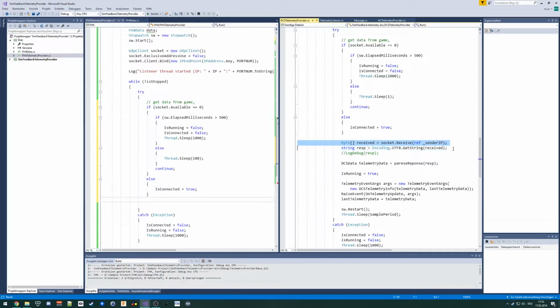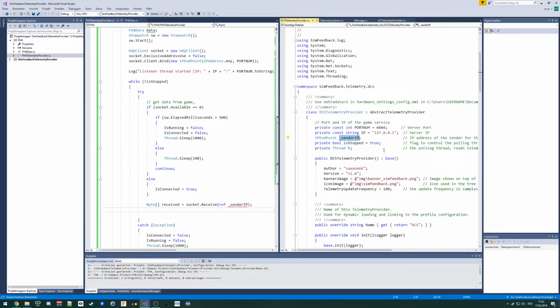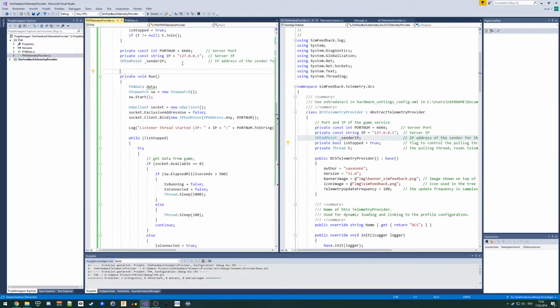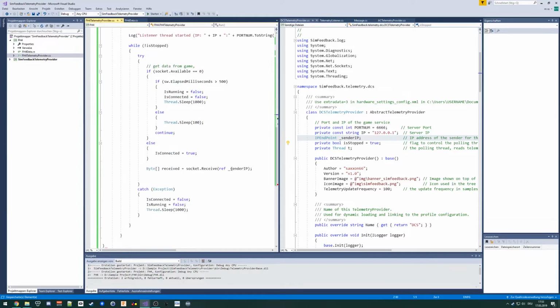Let's see if I have done it before, or what I had done with these bytes. So, and sender IP, and we need to define it with sender IP2. Let's see how I have defined it before. So copy this. We do need this here. This is our sender IP. Okay, here we go. This is our received bytes.